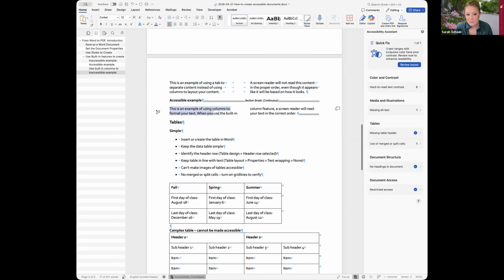Instead, you want to use, and you can tell when I highlight it, the order that it's going to read this content here. This is using a column layout, and it will read it in the order intended. So just make sure if you're using this kind of formatting that you use the proper built-in tools for accessibility.